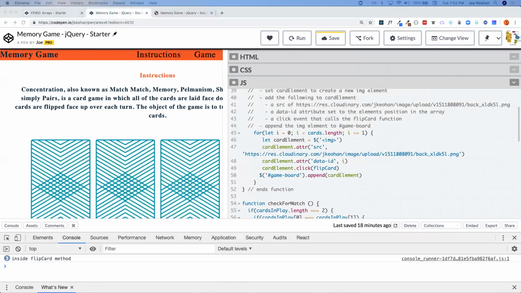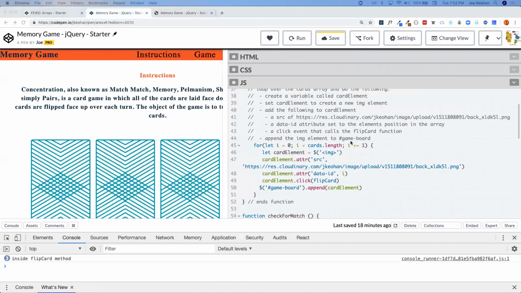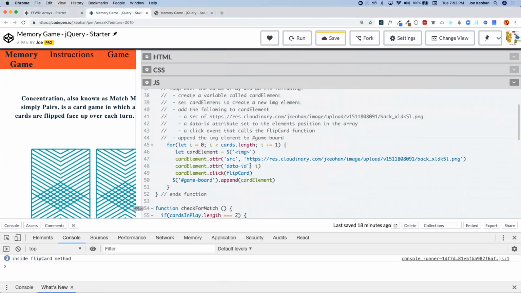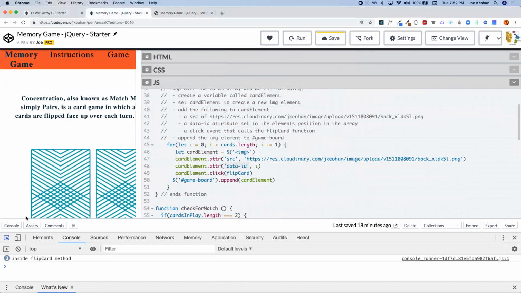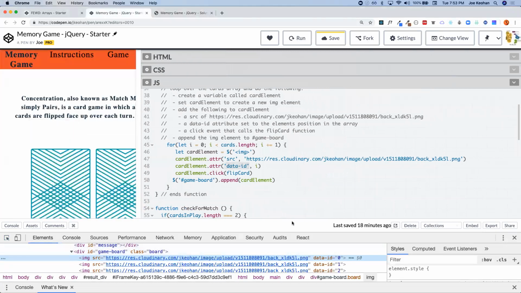All right. Any questions on this? Yeah. Where did we define data ID? Right here. Data ID is an attribute that we can add. It's just something that we can add in HTML. So if you take a look at the elements, you will see that the element has a data ID attribute.